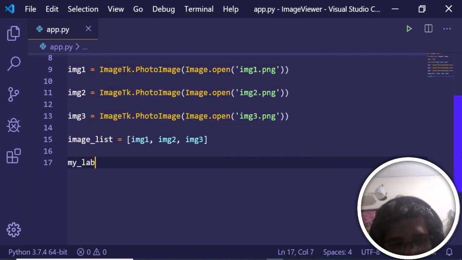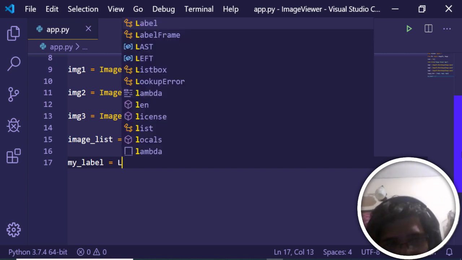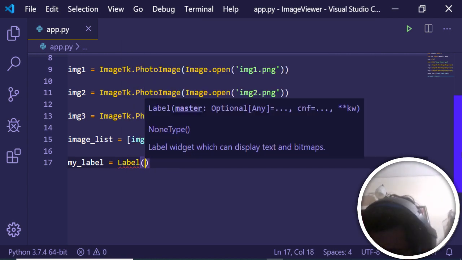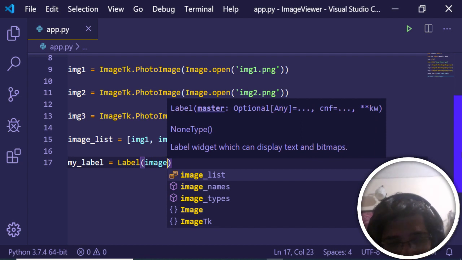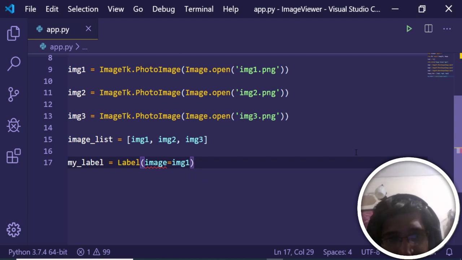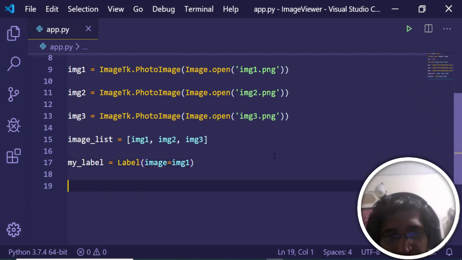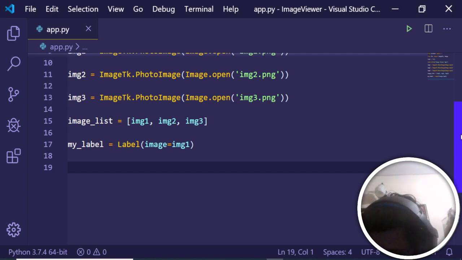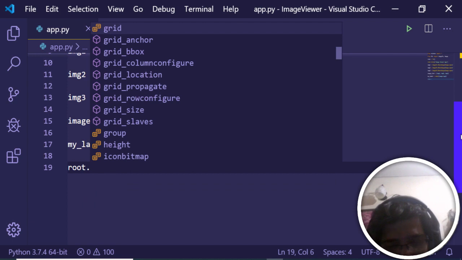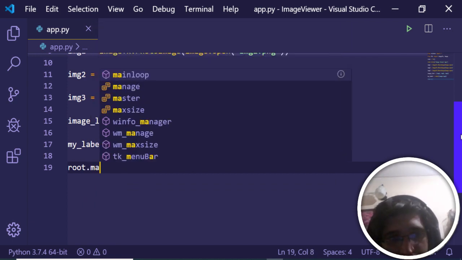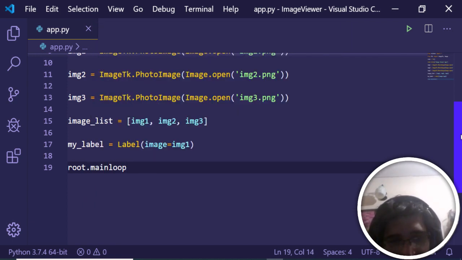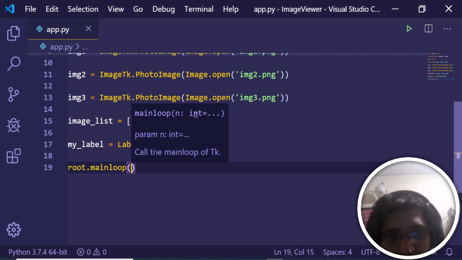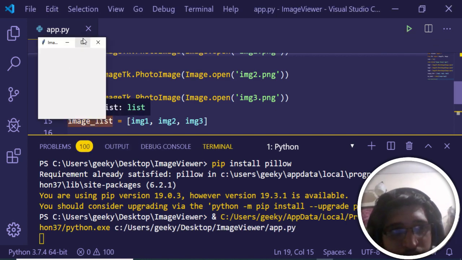I will be having a label variable. Inside this, I will be making a simple label which will hold the first image, which will be loaded once we launch the application. So here we will be initializing image 1. This image 1 will be loaded whenever we load the application. And now in order to launch the application, we will just write a simple command which is root.mainloop. This will start the application. It will call the main loop of Tk. Now if I hit the run button, it should launch our application with the title.